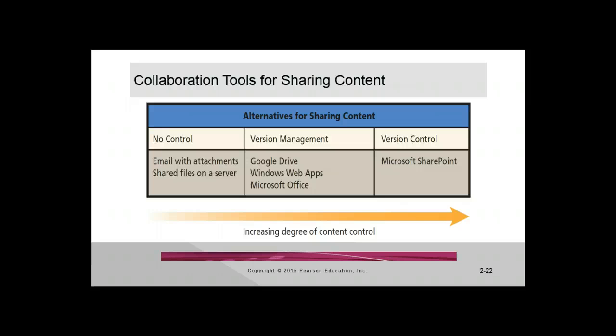The levels of what we call content control are this. The first one is no control. This is the standard way, the way that existed for several years. It caused a lot of issues. I email out a document to all of you. You all now have 30 versions of that document. You make changes to it. Now we don't have one unified document.